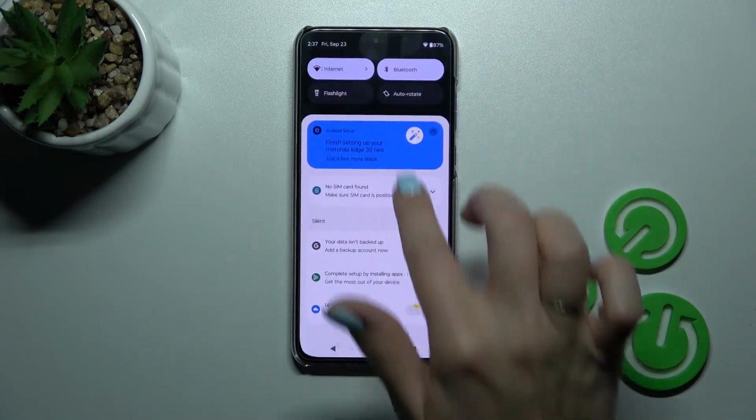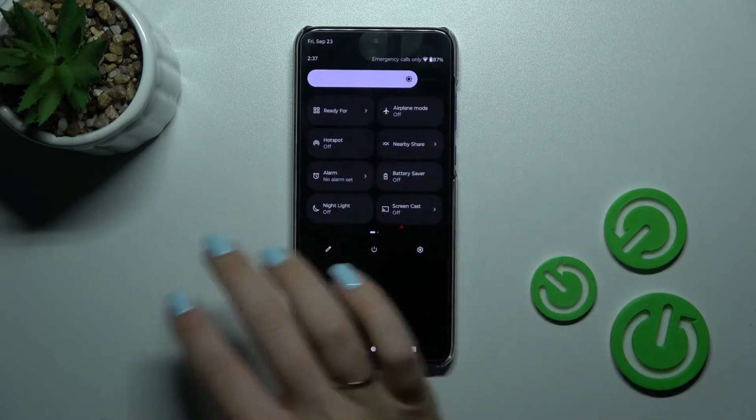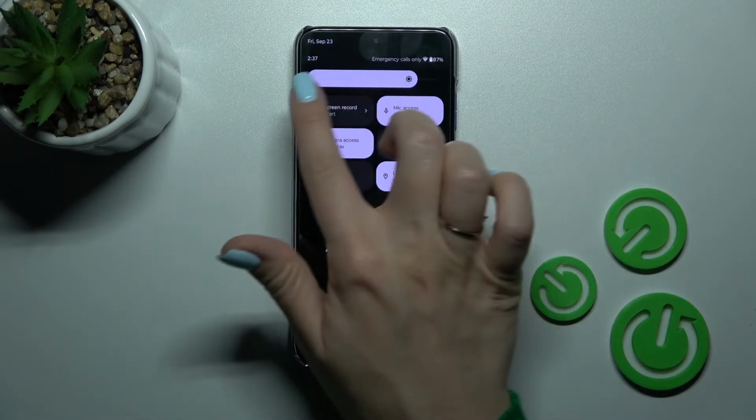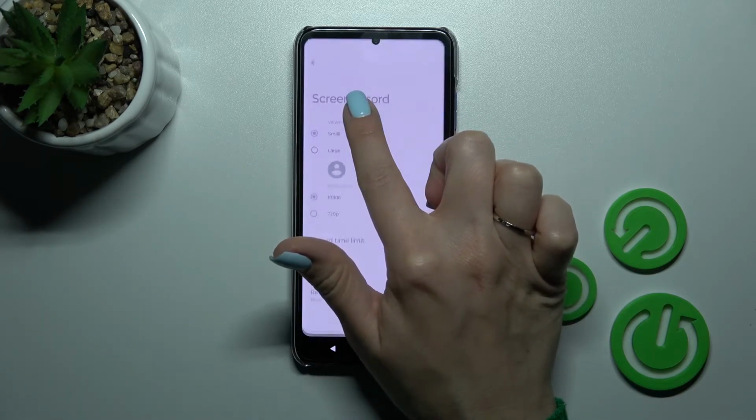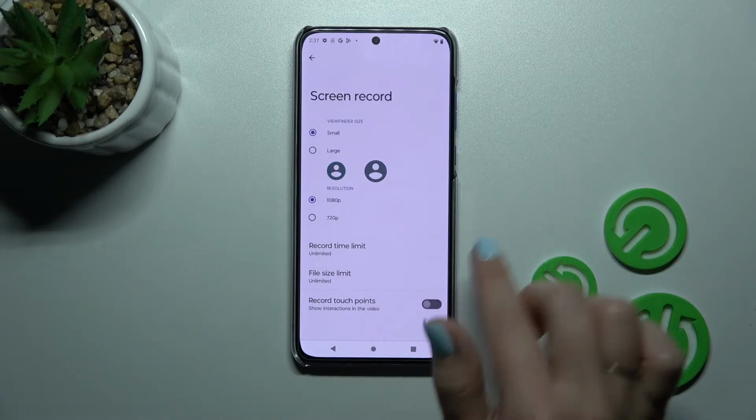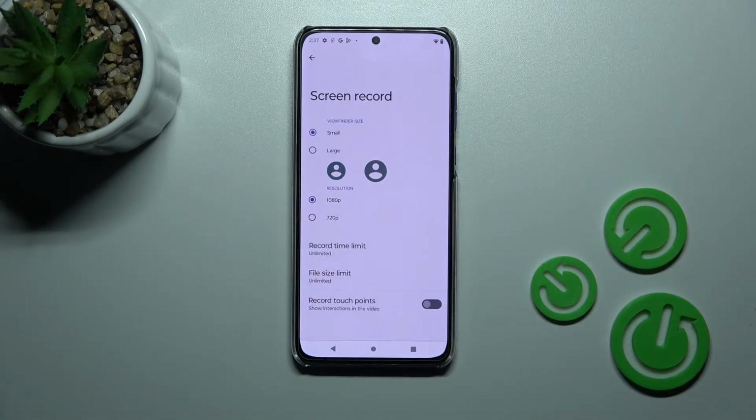So first let's open the notification panel shortcuts, and after that we should find screen record icon. Just here hold for a while this icon, and after that you'll launch the screen recorder settings. And now just to activate or turn off the screen touches in screen recording, we should use the switcher.